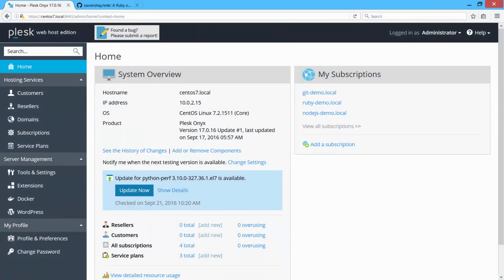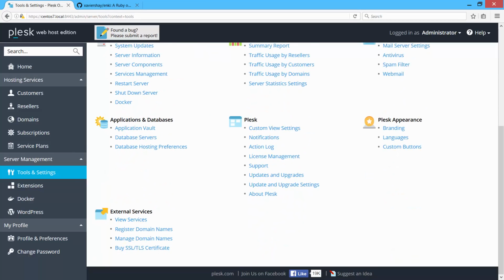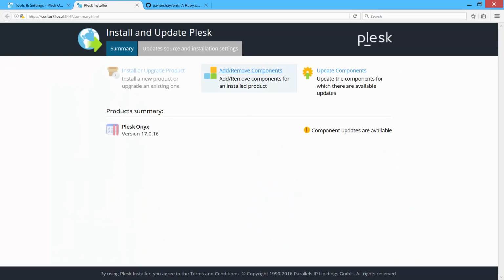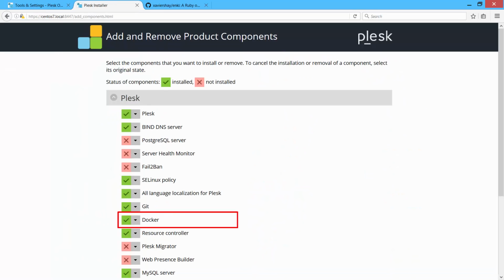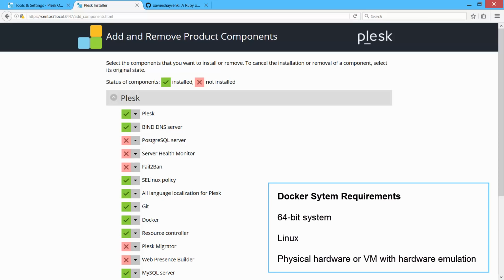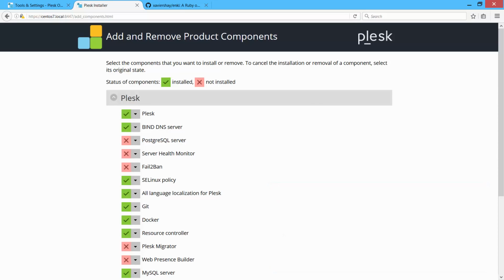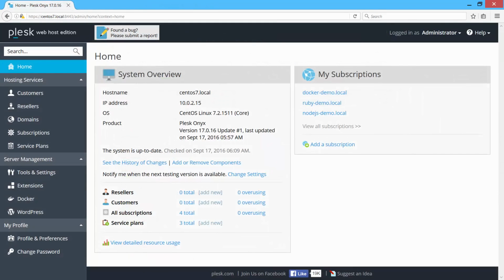First, you need to install Plesk Docker extension. In case you don't see this menu item on your Plesk Onyx server, go to Tools and Settings, Updates and Upgrades and select Docker Support. If you don't see Docker in the Plesk installer interface, this means that your server cannot run the Docker service. To run the Docker service, you need a 64-bit Linux system running on a physical hardware or in a virtual machine with hardware emulation.